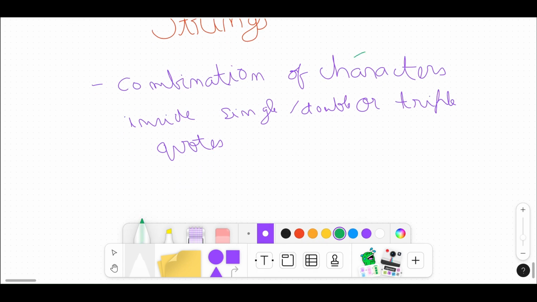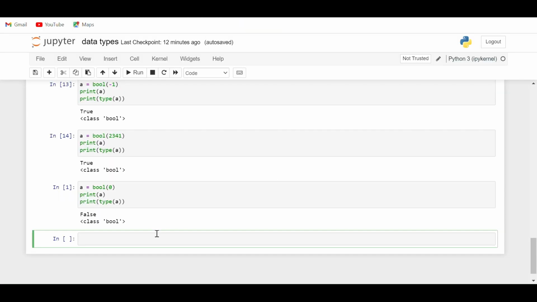So what characters are included in this? It has numbers from 0 to 9. You can add any number and you can add any alphabet, capital or lowercase, whatever you like. And special characters like asterisk, exclamation, question marks, spaces. You can add anything in this. String can include anything. Anything you like, you can include it. Okay, so that is string. To understand it more clearly, let's move on to the Jupyter Notebook.